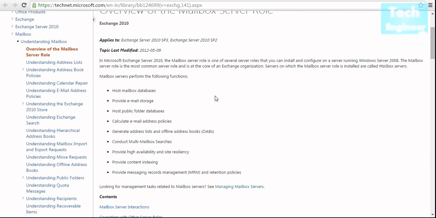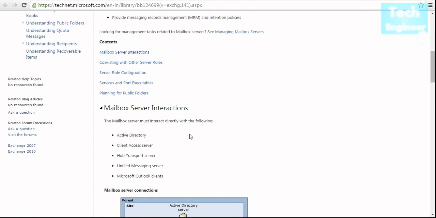So these are the common things, and these functions are very common. You can understand it very simply, it's written what a Mailbox server can do. A little bit further about Mailbox server interaction: Active Directory, client access server, hub transport server, unified messaging server, and Microsoft Outlook client. These are the interactions Mailbox will do.